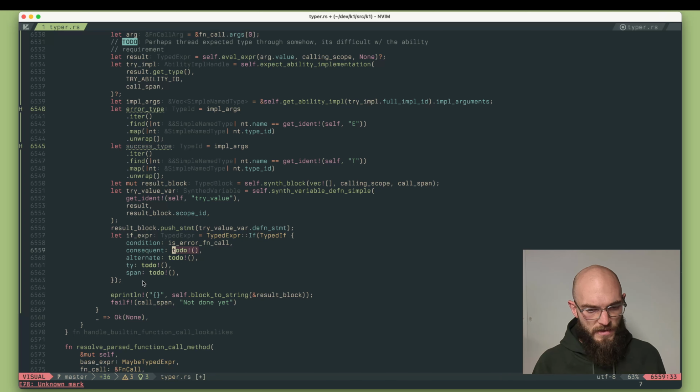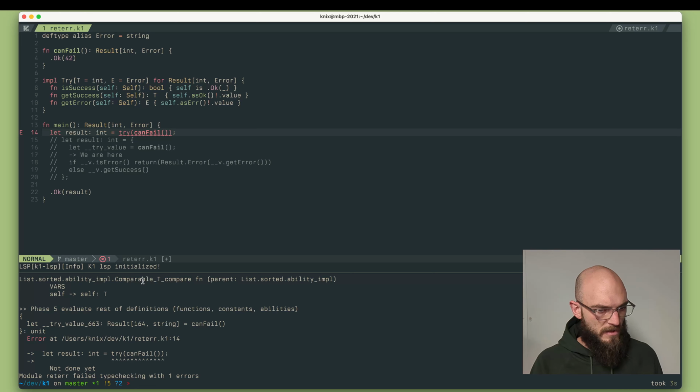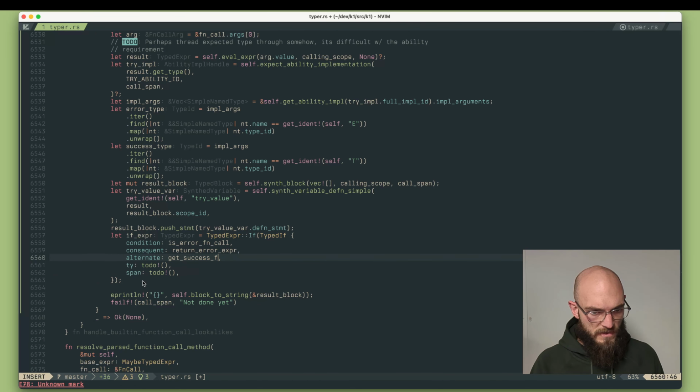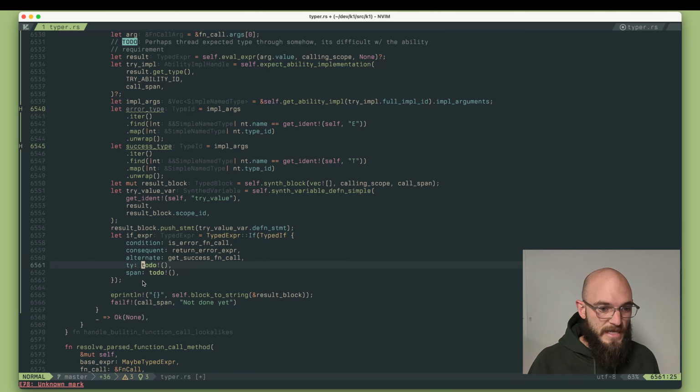How dare I? Is error fun call. Consequent is going to be the return error expression. The alternate is going to be get success fun call. So we have to make all three of those. And the type of this node is going to always be the type of get success, which is just the success type. So I knew we'd need this. That's going to be the success type.